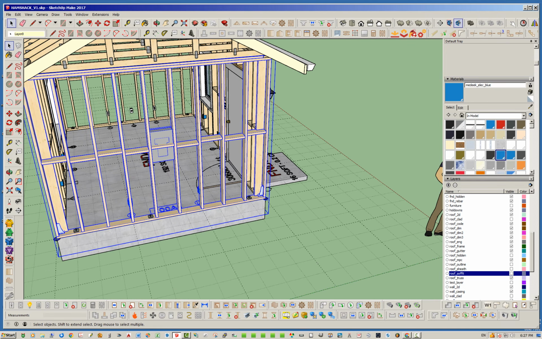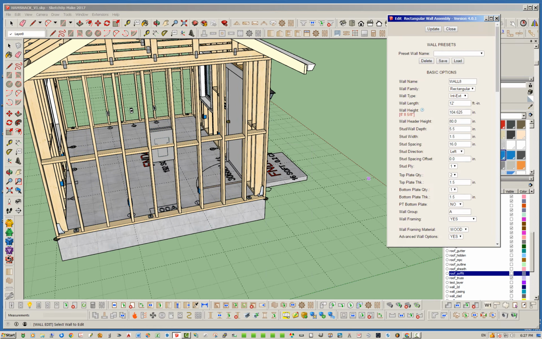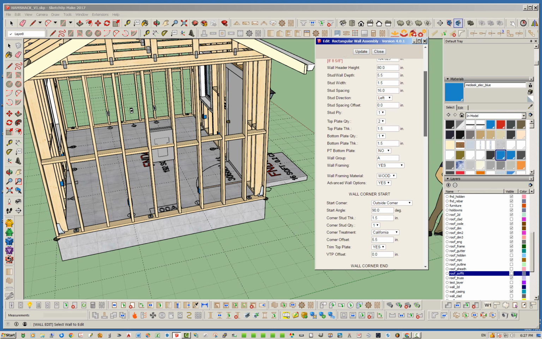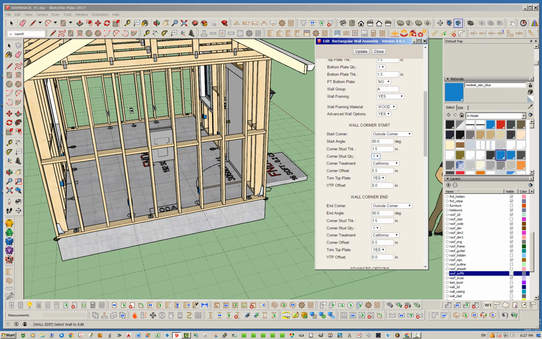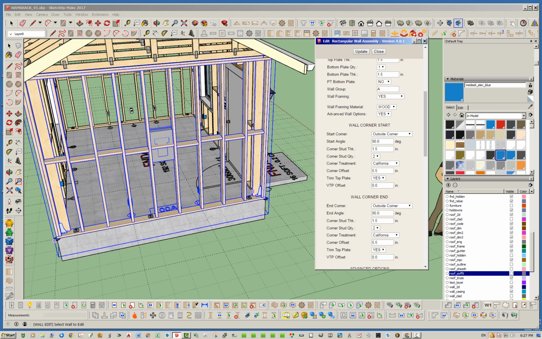I'm going to go back in here real quick. And that's the nice thing. You go in here, you edit this. And we're going to change this corner stud quantity to 2, and we're also going to change this corner stud quantity to 2 on the other side, and go ahead and update. And you see we got 2 studs there now.